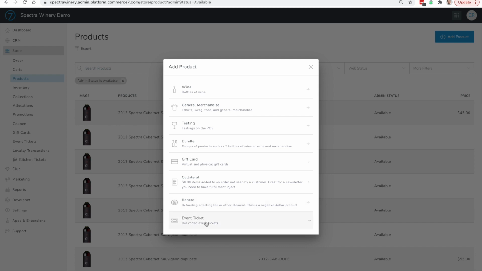And lastly, we have event tickets, which is a product type that you'll want to use to create your event tickets, and it'll have fields that are specific to an event. Awesome. So in this demo, I'm going to create a bottle of wine. So I'm going to click here.